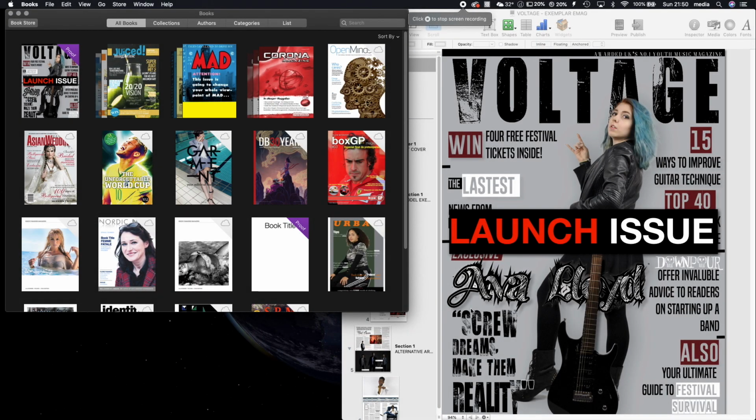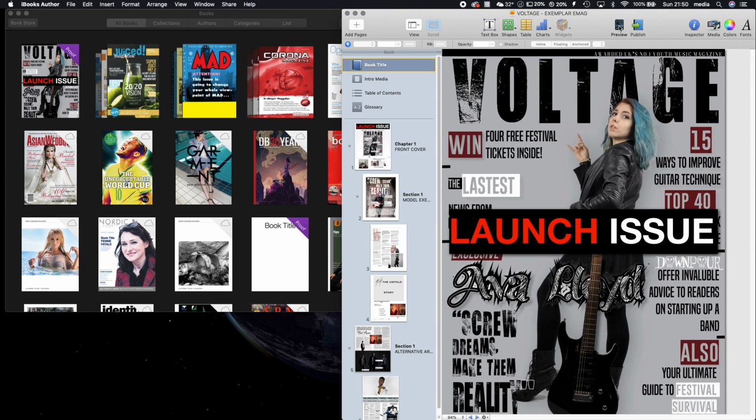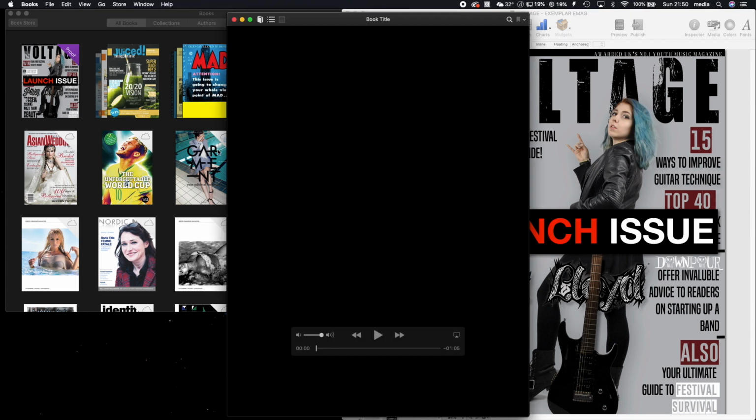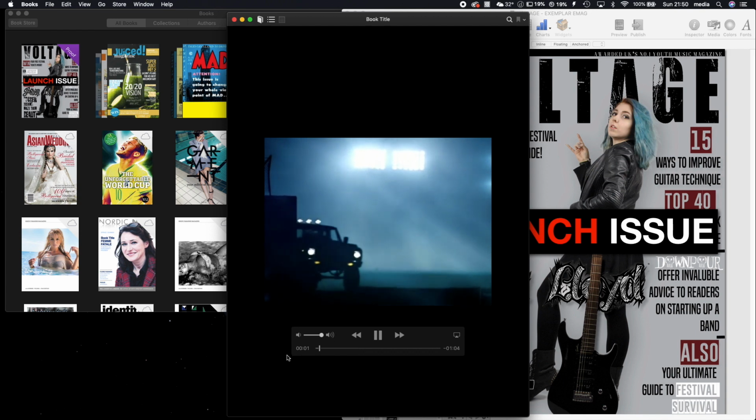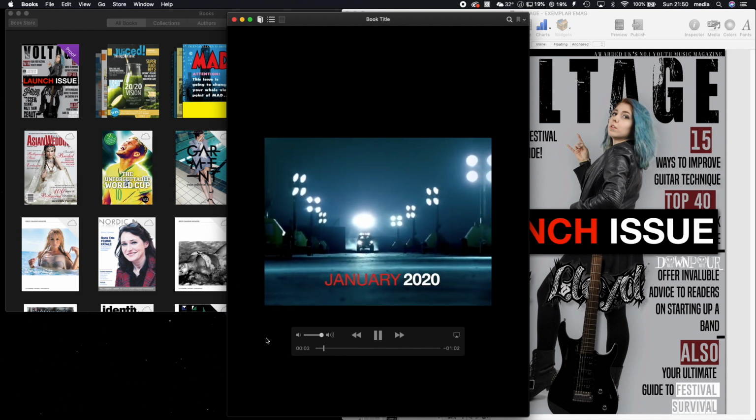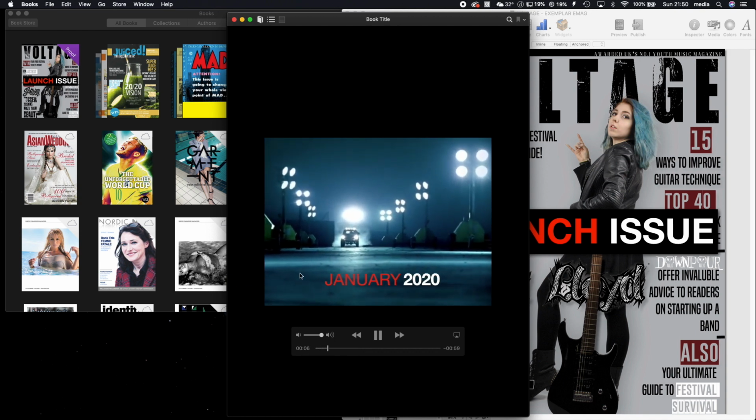Okay, so this is a little guide to the model exemplar I've made. Up here on the screen you can see that this is within iBooks Author, and if you just click on preview it will load up as if you are looking at the magazine. In this case obviously I'm doing it on the computer, but you can easily do it on the iPad. So the first thing it does is it loads up the intro video.